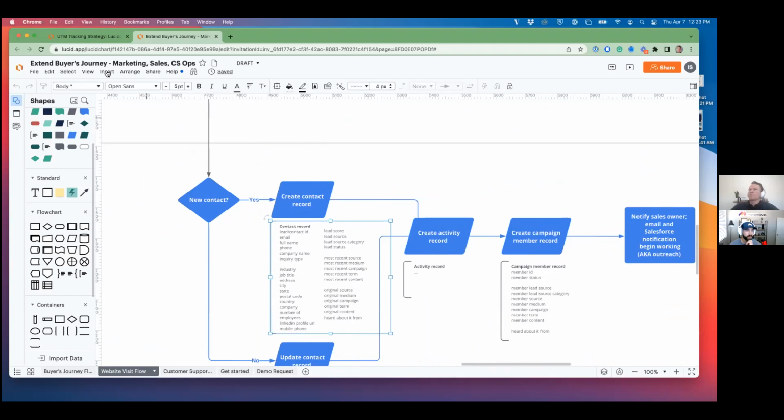Okay. I love that. This layout is fantastic. Harjit says, I love the flow charts you have put together to document this.